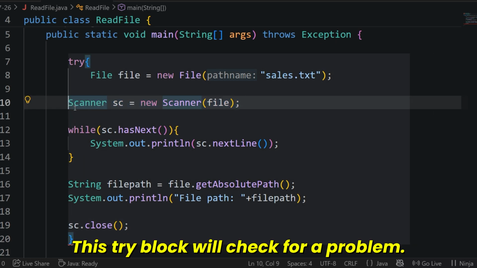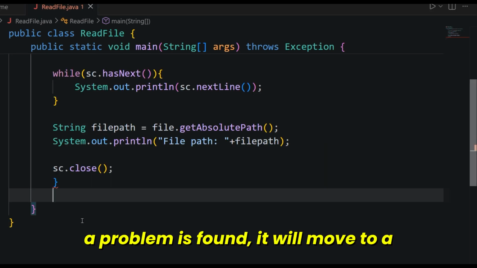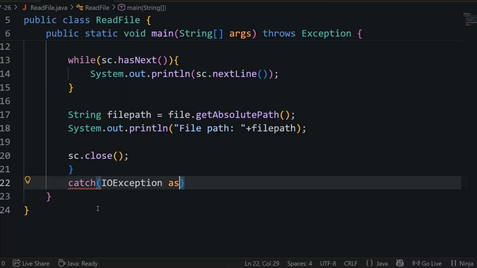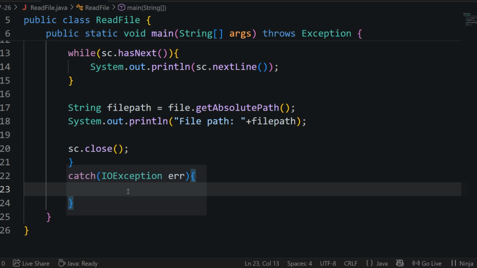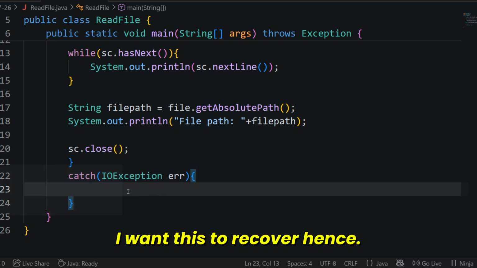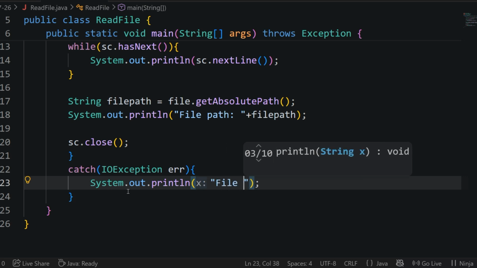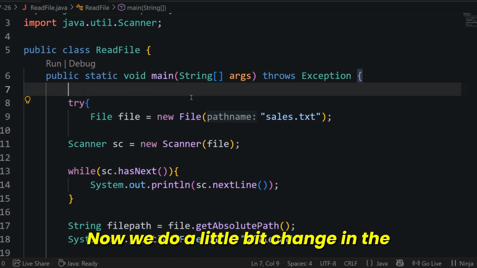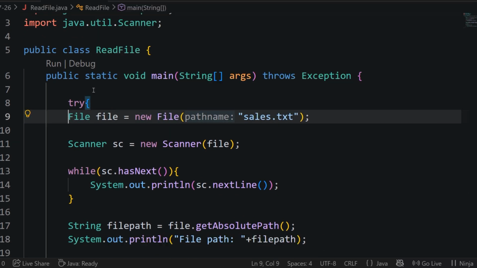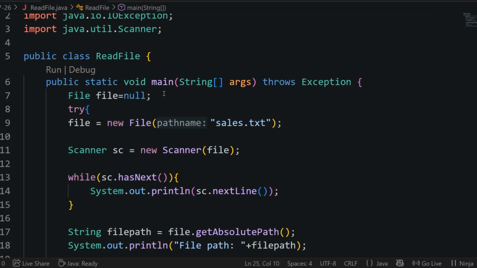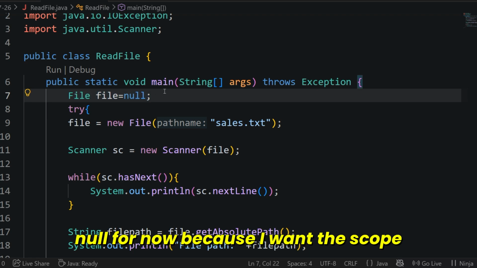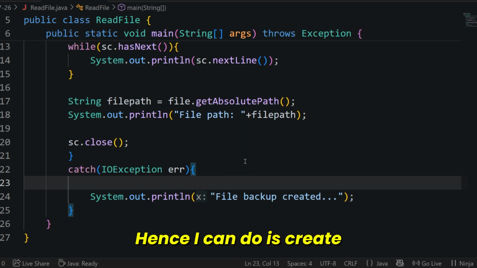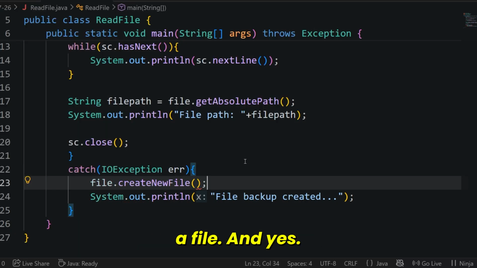This try block will check for a problem. If a problem is found, it will move to a catch block. I want this to recover, hence now we do a little bit of change in the syntax. Now I have set this file offset as null for now because I want the scope to reach inside the catch block. Hence I can do file.create file.